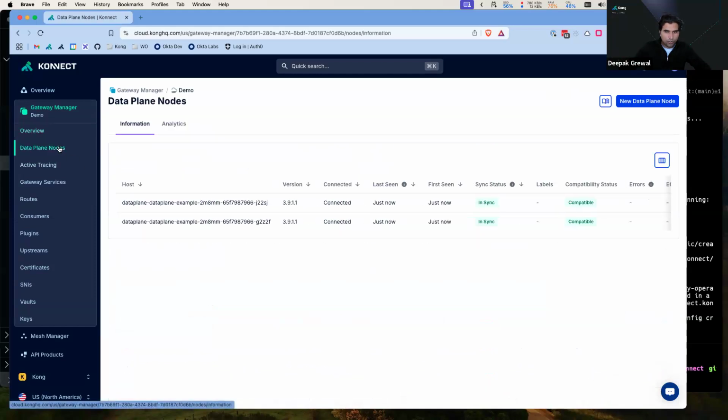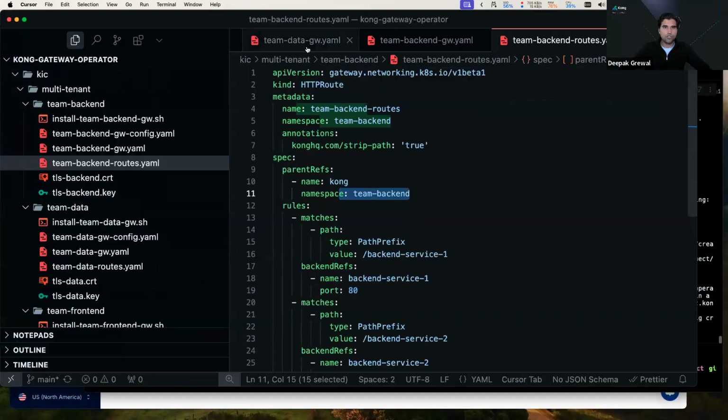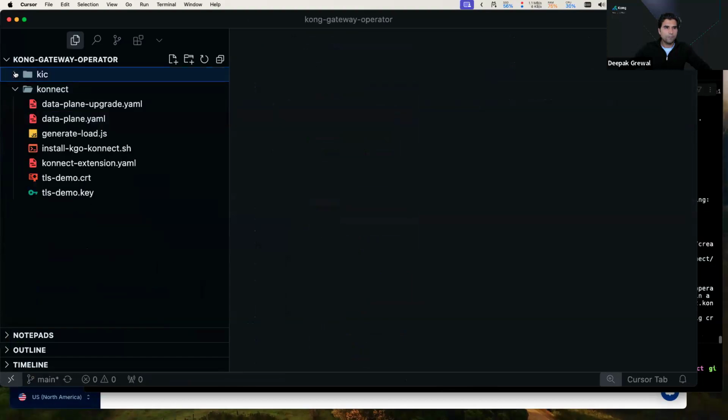But what I do want to look at is this. This is two of my data planes, which are running in my cluster that I just initialized. You can see that they just connected to my management plane, and they have the version 3.9.1. And why are there two of them? Let me show you now the configuration for this. And these are the scripts I ran.